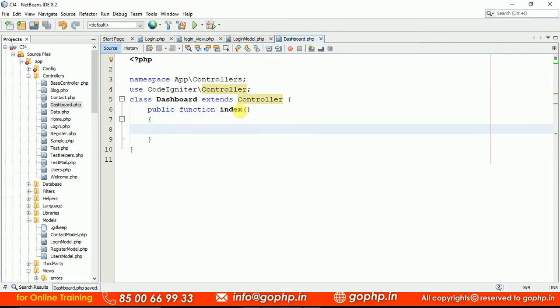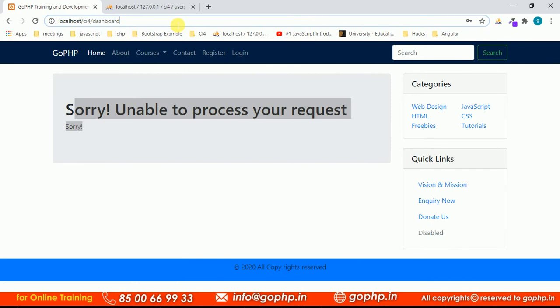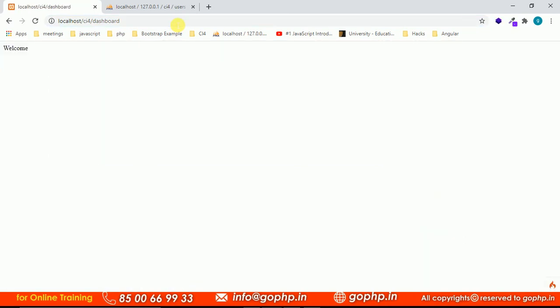Right here I need to load a view for this dashboard. We didn't create any view, but let me write a small message here for checking purpose. Welcome, just I'm writing a welcome message. But remember, if you can log in, then only you can come to dashboard. If you want to access any method of the dashboard controller, first of all you have to log in. That way we have to check, guys. If possible, I will discuss now, otherwise in the next session I will continue that, don't worry. Right, so this is done, guys.